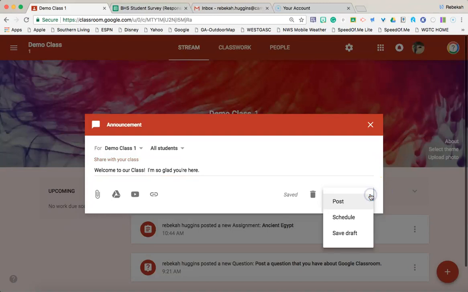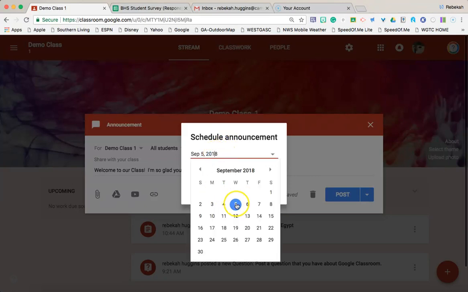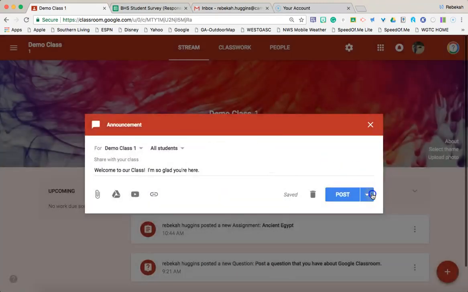There are also some other options from the drop-down box here. You could hit schedule. That will pull up a date and a time in the future that you want to schedule that announcement. So maybe you don't want it to go out until tomorrow morning, then you would go ahead and schedule that for September the 5th, maybe at 8 a.m., and it would go out tomorrow morning instead of right now. You can also just save it for later because maybe you're not finished.